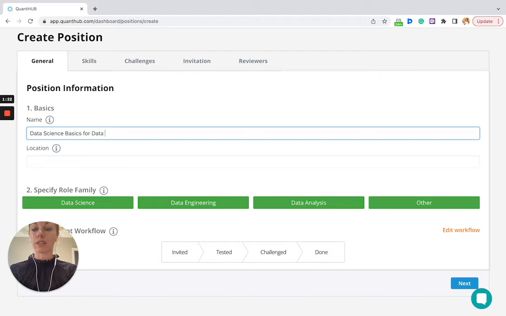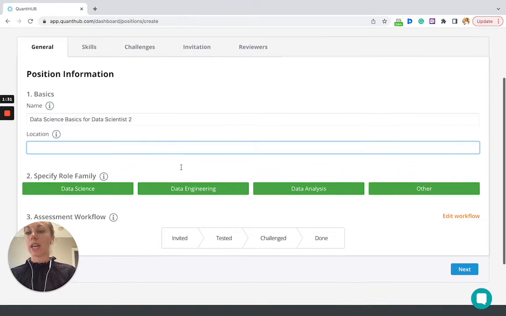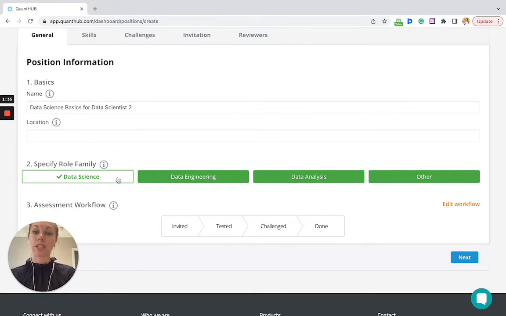for Data Scientist 2. Okay, I'm going to leave location blank, but you can certainly fill that in, and identify my specific data science, data engineering, data analysis, or other role family. This is in the data science role family.